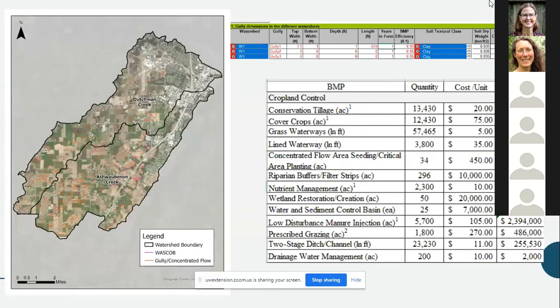So one of the requirements of the 9-key plan is to estimate the sources of pollution, so in our case, sediment and phosphorus, quantify pollutant loads, and then estimate quantities of BMPs needed. So several of the ACPF practice outputs can be used to do this. I will create my own gully and concentrated flow layers for a watershed using the ACPF grass waterway output, air photo interpretation, and any field inventory data that I have.